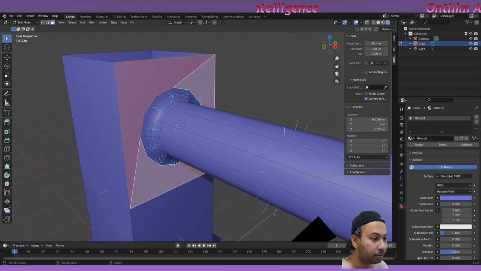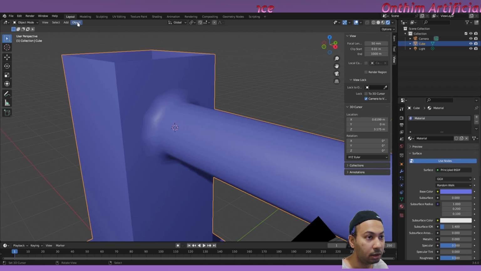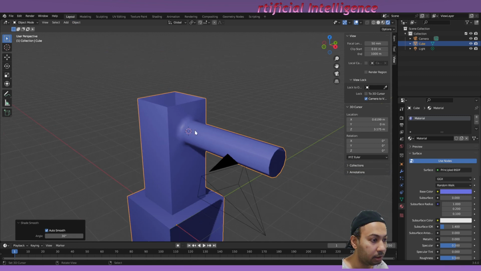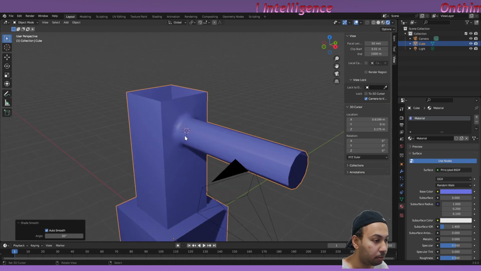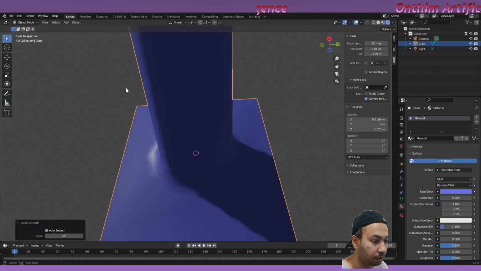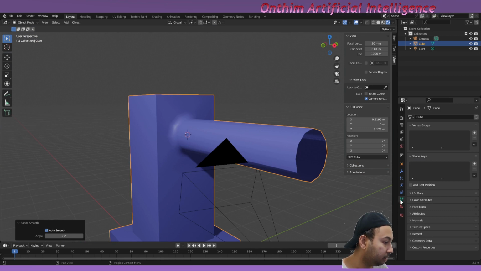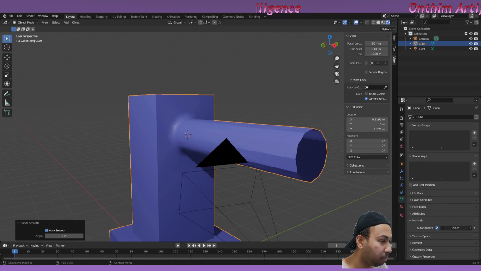One way to fix it is probably using the smooth shading technique. If we come out of edit mode, go to the object, and then Shade Auto Smooth, it does the auto smooth of normals for us based on the angle. We can go to the object data and the normals, and you can see Auto Smooth is on, and at the moment it's 30 degrees, so you can adjust it.